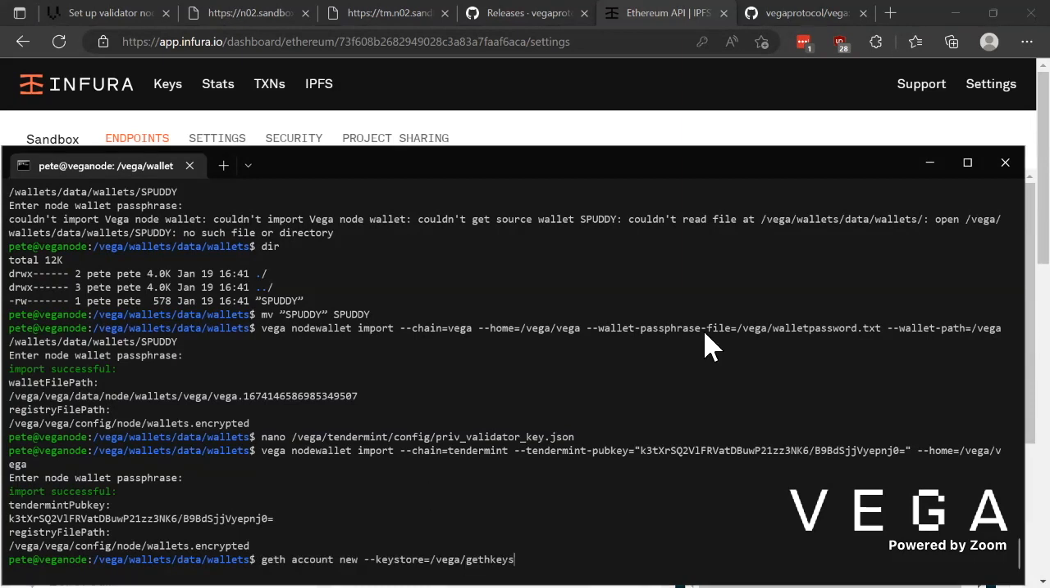So if I just tell it that we want to create a new account, and we tell it where it's going to store its key values. So again, it's in my Vega folder.